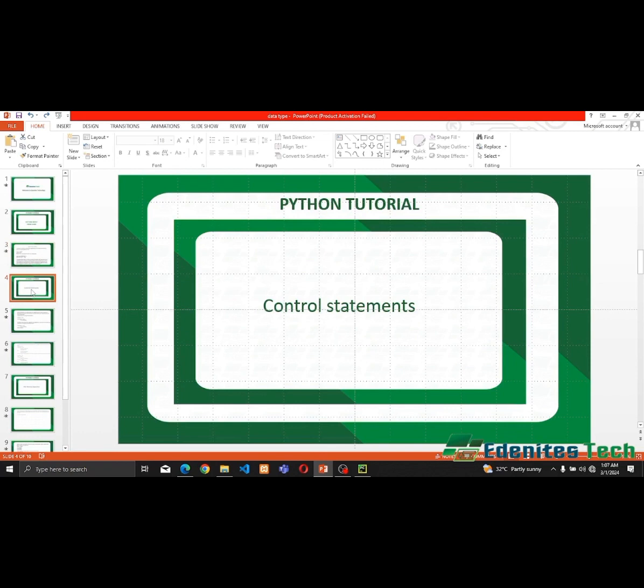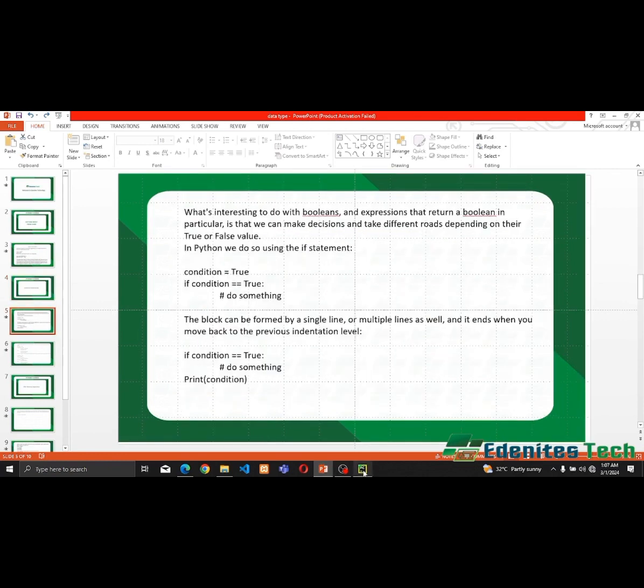So the next subtopic we'll be looking at is control statement. Sometimes when writing a particular program, you want your computer to be able to take certain decisions. Like, for example, if something is like this, I want you to do something. I told you before that booleans are mostly used for decision making, right? So any expression that gives back a boolean value, or a boolean on its own, is mostly used for decision making.